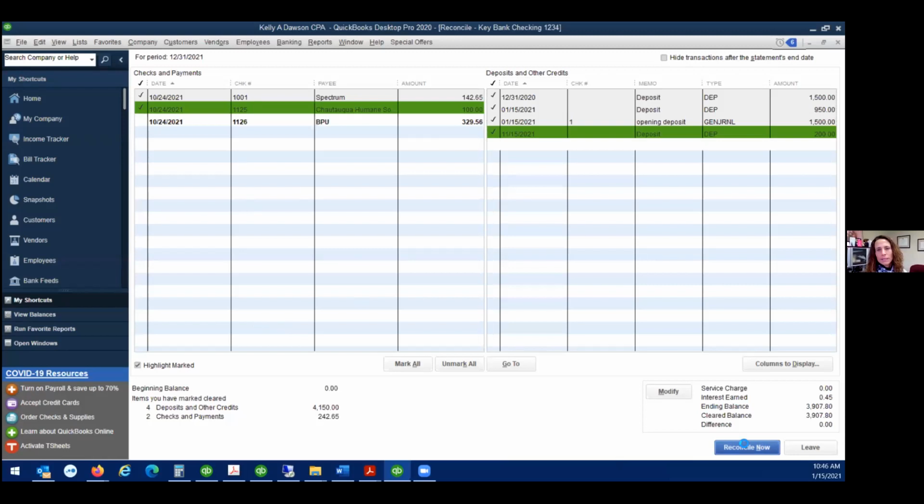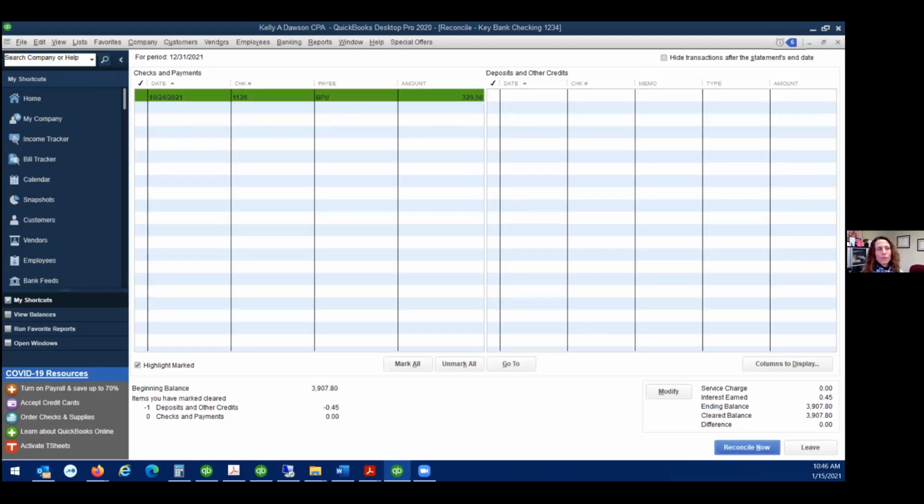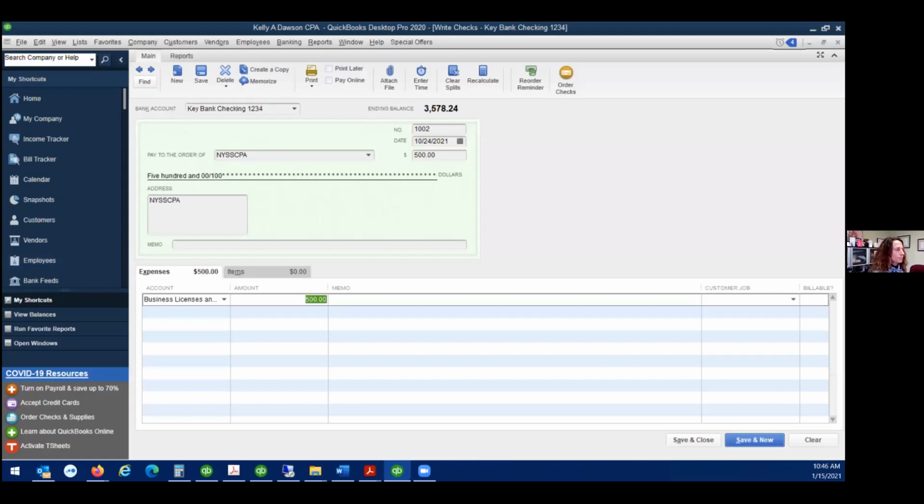So I'm going to hit the reconcile now button. And then it'll leave the BPU there. And of course, it's asking me again if I want to display it, print it, or close it. So I'm just going to close it.